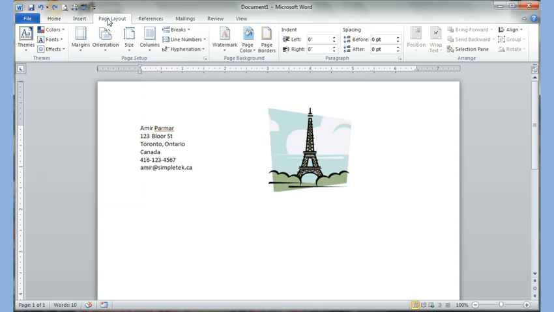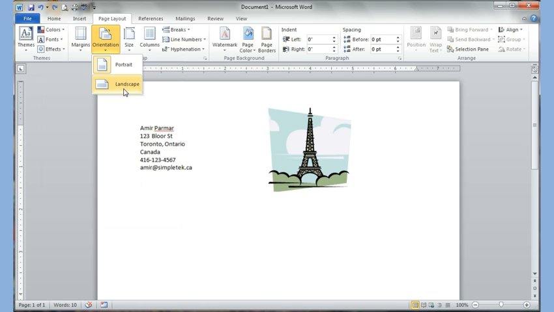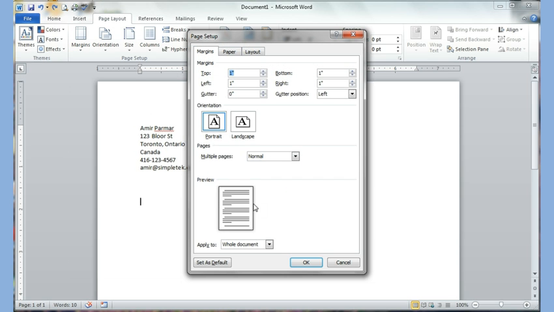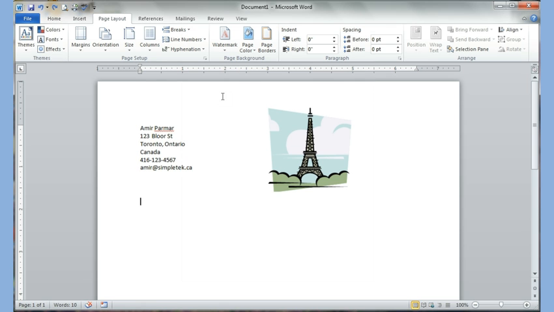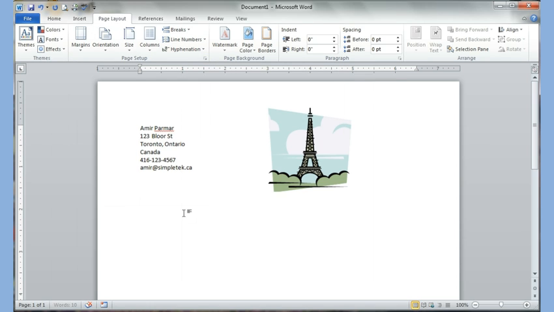There's also the page layout option. In the page layout you can change the margins right away, orientation, whether you want the paper to be portrait or landscape, or you can even do custom margins. And this window is what it used to look like in 2003. So I can change the top margin, bottom margin, left, right. So I can use the arrows to change the margins, and also portrait landscape, which is also available from this button right here, page setup.